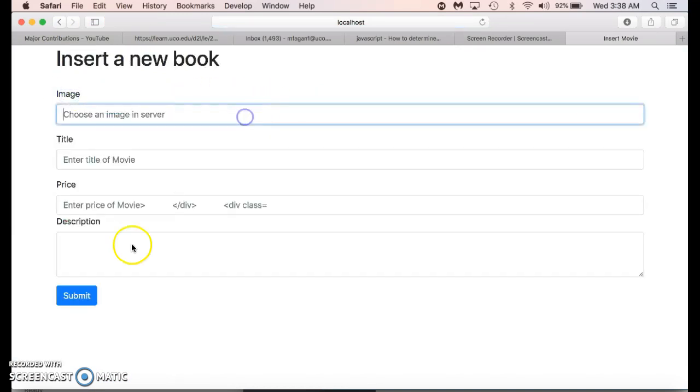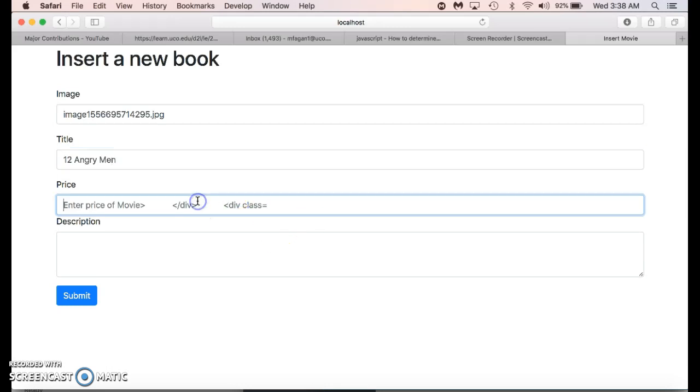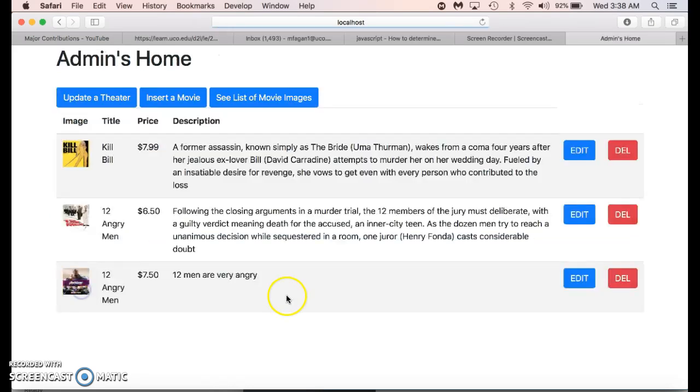Update a theater. Choose an image. Our title, 12 Angry Men. Price $7.50. Description: 12 men are very angry. There it is. 12 men are very angry, and I have the Infinity War picture because I copy pasted the wrong one. But it gets the point across. I can edit and delete them as I see fit.